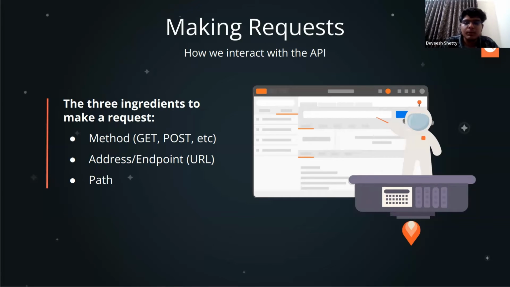So when I am doing a get request, basically I'm reading some data. So you are getting some input from the server. So that's get. Post means you are sending something to the server.